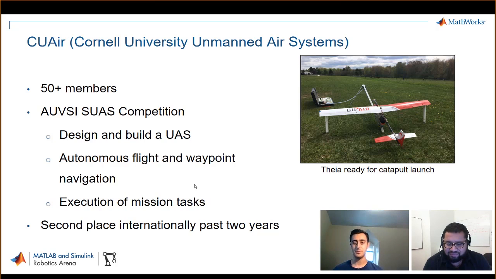So we have about 50 plus members, maybe 20 being mechanical engineers, 20 being software engineers, and a select number of ECEs and other majors. So we generally do very good in the competition. We've placed second internationally the past few years, but what we have to do each year, what we decide, is based on previous years' changes. So sometimes we might change our camera or decide to use a catapult, as shown in the picture.